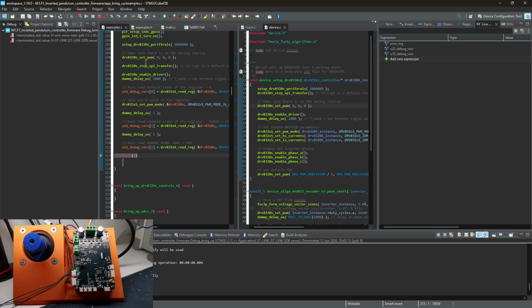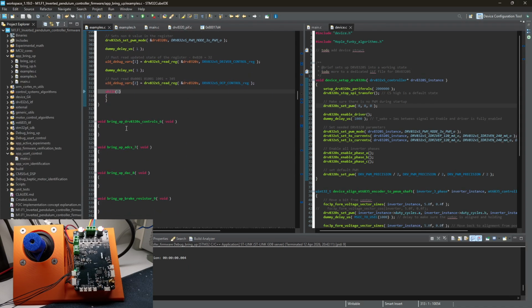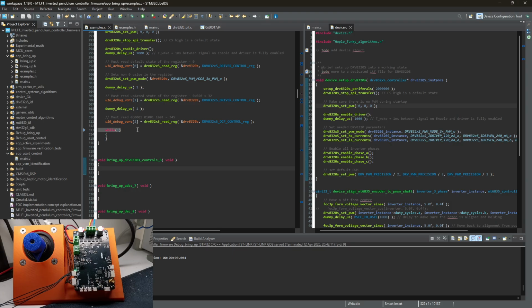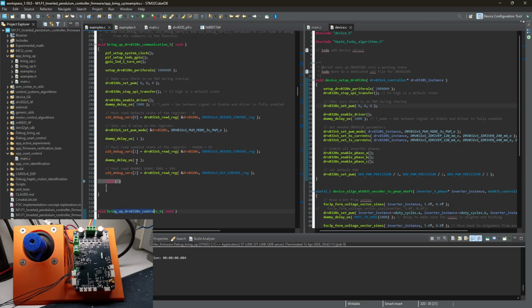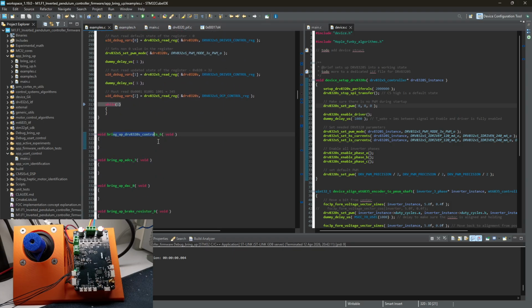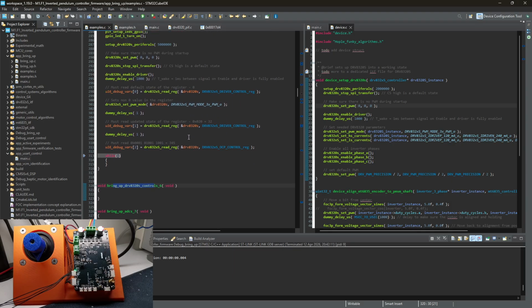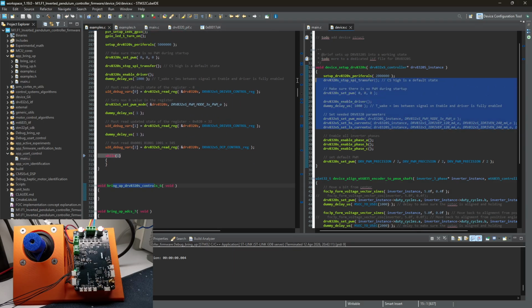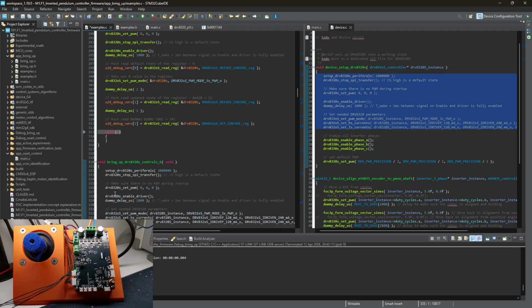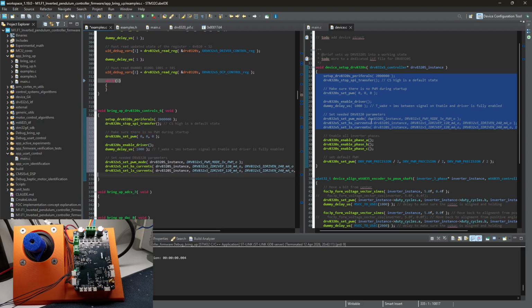Okay, this test is ready. It works. Let's continue implementing. Bring up controls. So what did I mean by that? I think we should try to spin something. Let's do it then. And for that, let's actually copy this code as well.